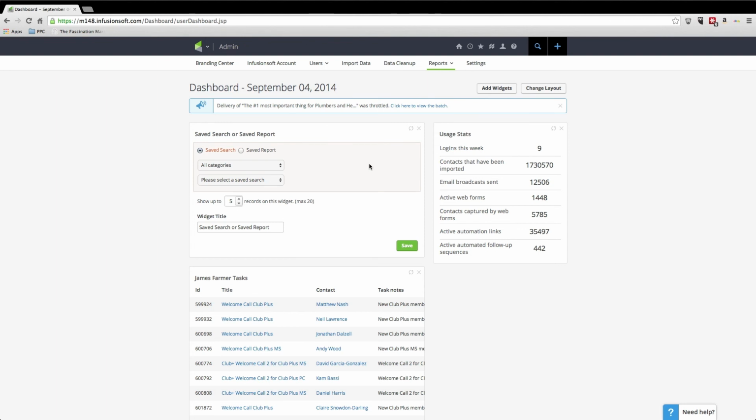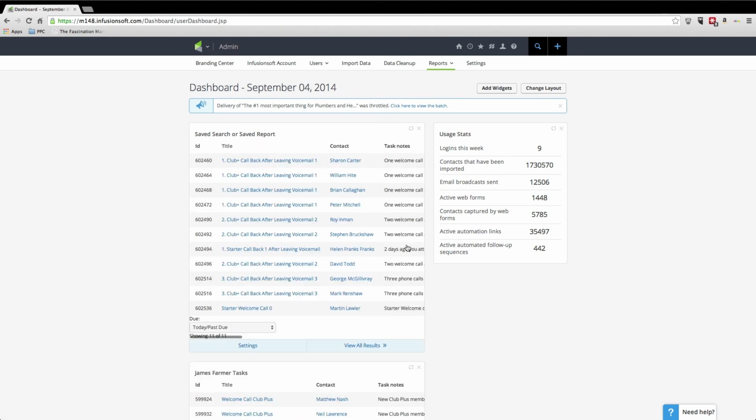Okay, so that's loaded up. So now we just say we want to see a saved report. Under categories, we'll go for administrative, and then select the report. You now get the option of which one you want to show. So this one down here shows James Farmer's tasks. If we go Lucy Collier here, we can say how many tasks we want to see, up to a maximum of 20. 20 tasks a day is quite high anyway. So save that, and that will then populate that widget with all the tasks for that day for Lucy.